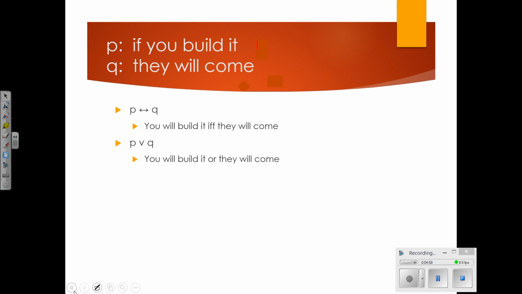So let's just assign truth values to these just so that I can show you. So let's assign a true to this and a false to this. That's F. So you will build it or they will come. This whole statement, because it's an or, this part is true, this part is false, and our statement then would be true because it's an or, and only one part has to be true.